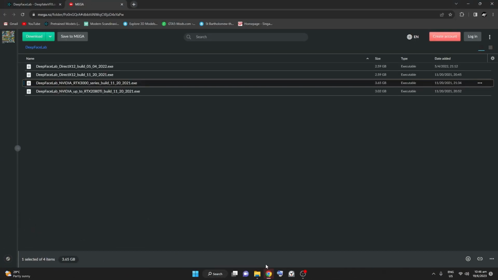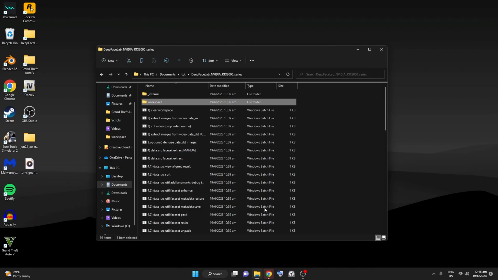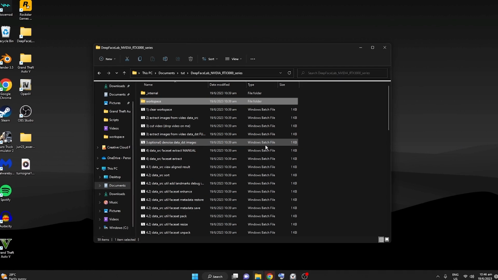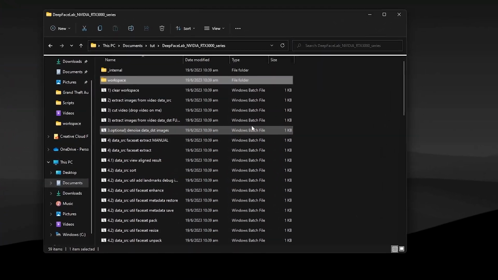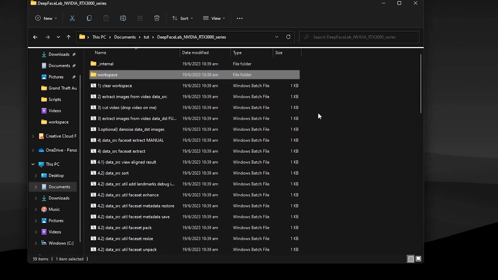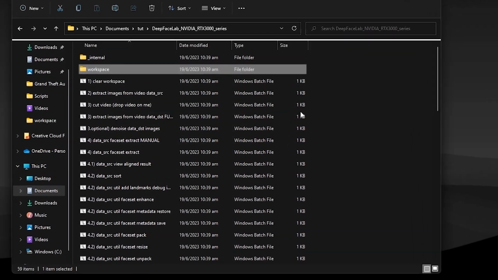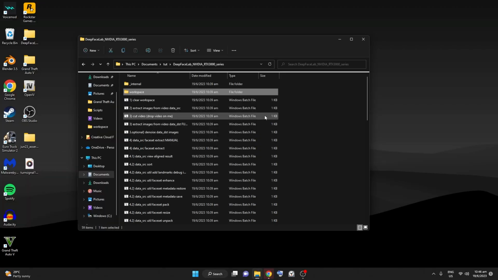Once you have finished downloading DeepFaceLab, you're going to extract it to wherever location you want. In my case, I have saved it under my documents on my PC. Like I said, this will be a basic beginner's guide. I'll make a separate video on the advanced guide where I'll be covering models, pre-trained models and exact files, something like that, to give you a rough idea.